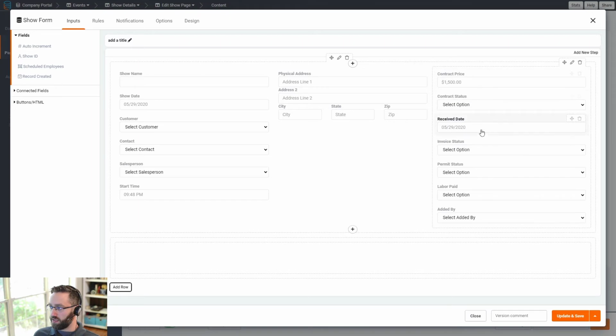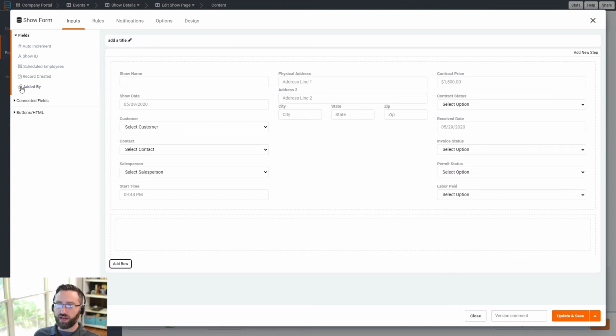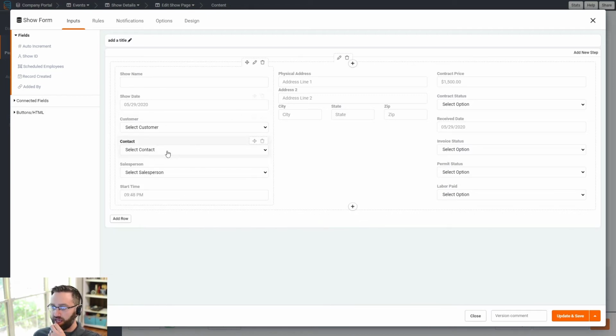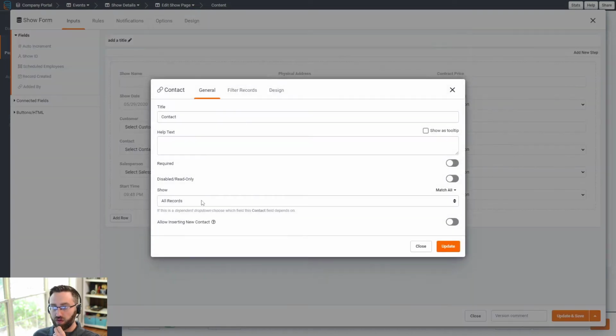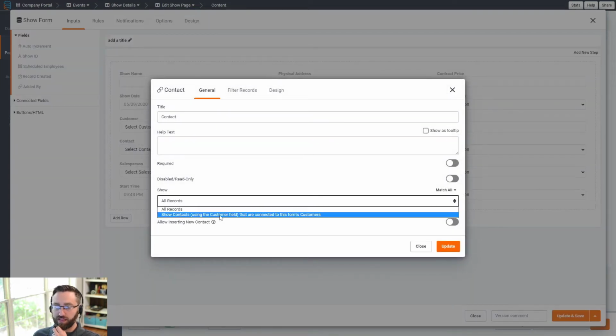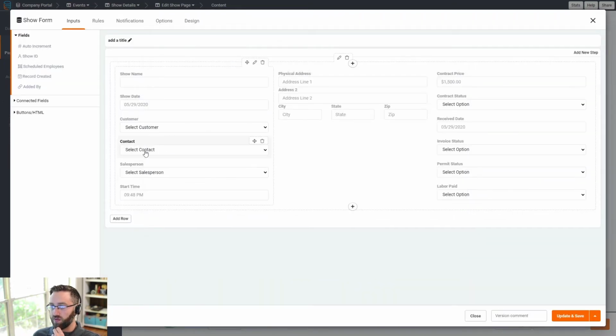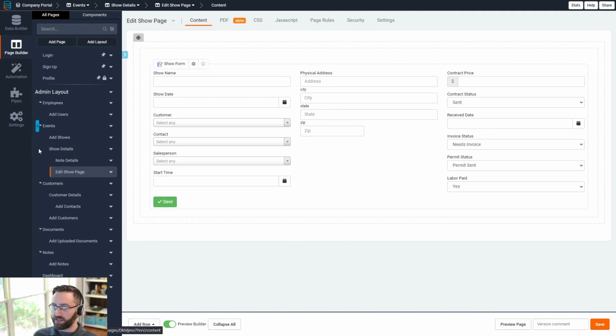We want to actually keep some of this stuff off. So when it was created and when it was added, or who added it, we're actually going to leave that off. Okay, so this will let us edit the actual event record itself, but there's one thing we want to change on here. When we're selecting the customer and then selecting the contact, we only want to show contacts that are connected to this form's customer. So we can only select a contact when it belongs to a particular customer. So we'll set that as a dependent dropdown, save this, and now we're good to go.